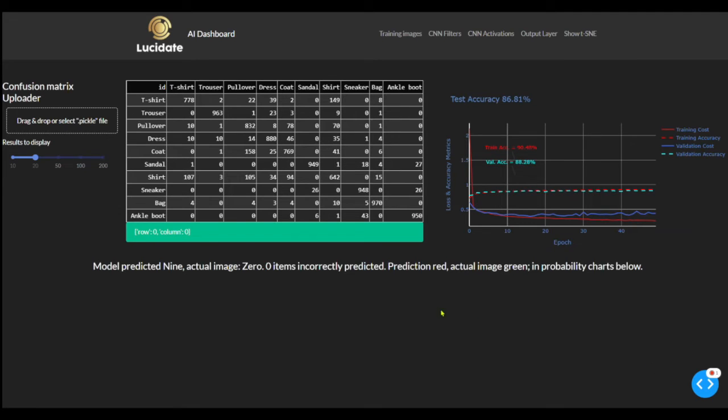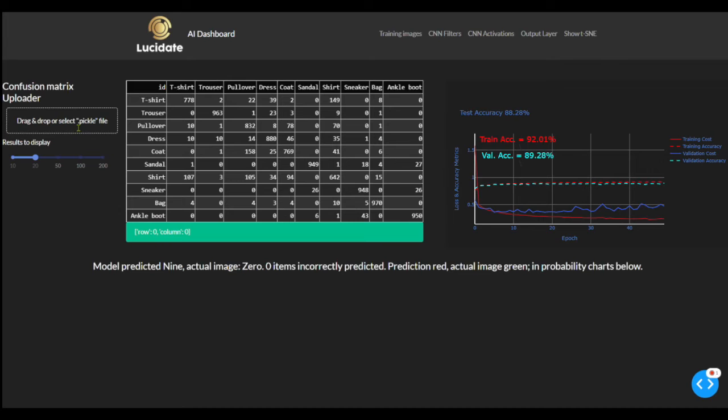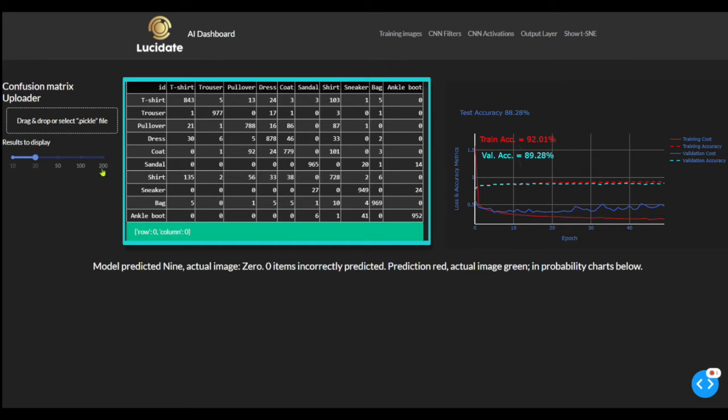Let's drag in the results of a larger network with 3 hidden layers of 256, 128 and 64 neurons respectively. You can see the confusion matrix alongside the performance chart. The first simple observation is that the test accuracy, 88.28%, is good, but less than the validation and training accuracy. Not by much, but there is some overfitting here.